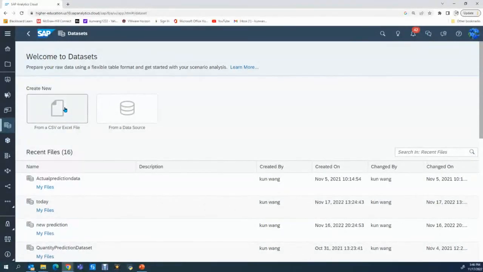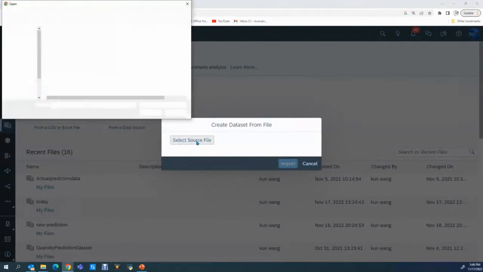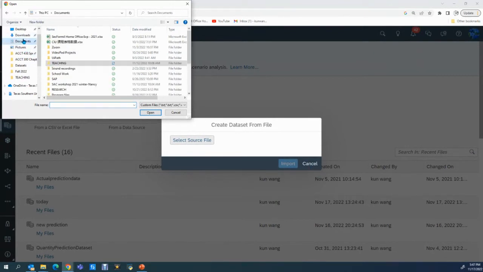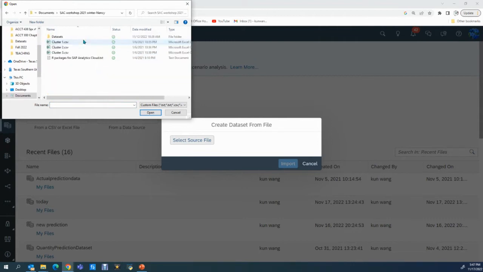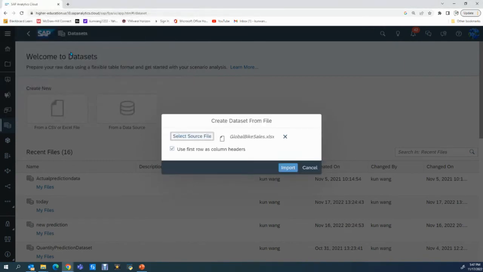So I'm going to import, even though I already have that file in my SAC. So you just find the location. This is a global bike sale data set, similar to the one we have for using the analytics.